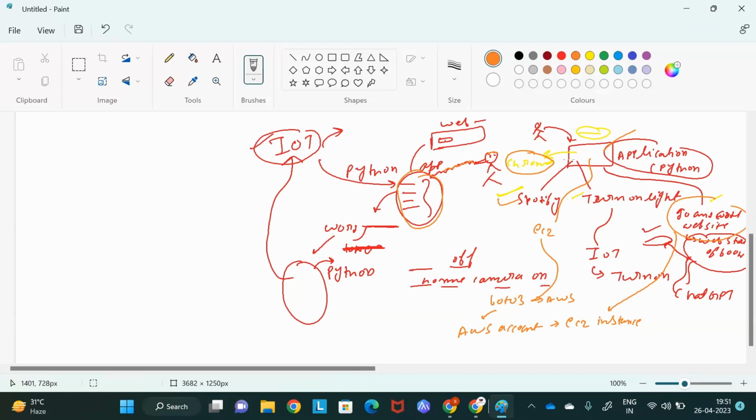Let's say Chrome. It will have the capability to connect with your AWS account also. It will have connectivity to connect with an IoT device also. It will have connectivity to go to ChatGPT. Let's say if you wanted to create a website, it will go and create the code for you. So all of these capabilities this will have.